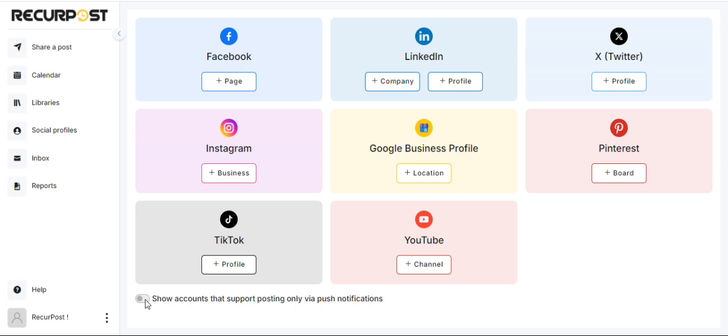Go to the bottom and simply turn on the toggle that states Show accounts that support posting only via push notifications. Please note that you cannot post directly using an automated social media management tool to your Instagram personal profile. Therefore, you'd have to use RecurPost's mobile application to post content to your Instagram personal profile via push notifications.